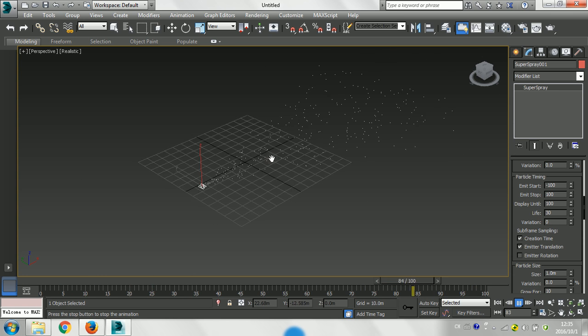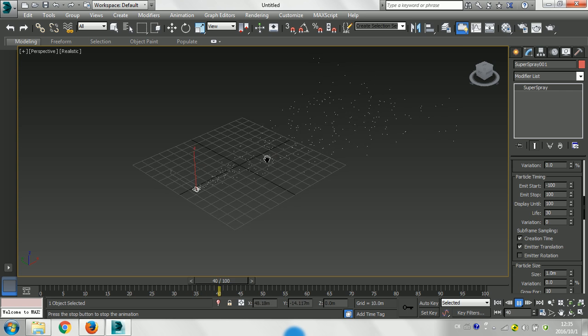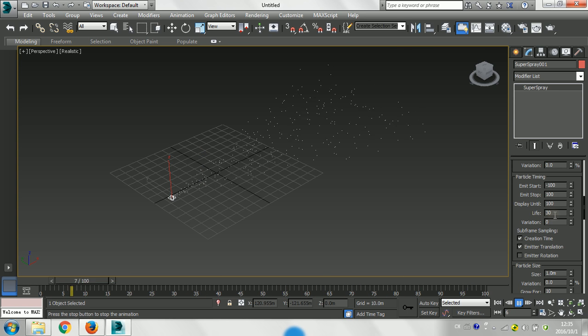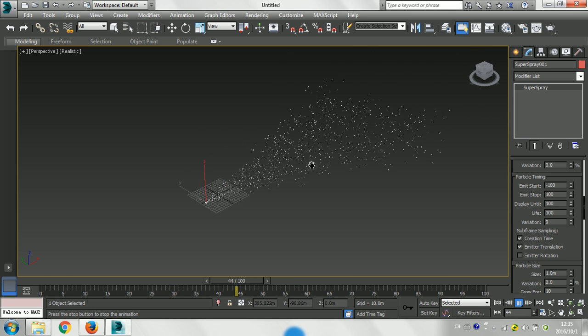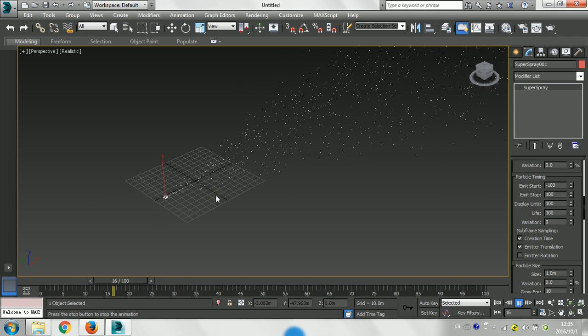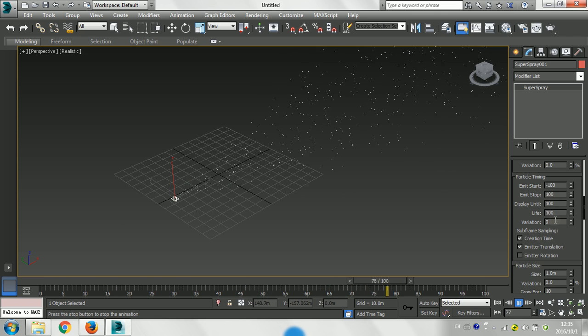If you want to extend the size, let's say, of your wind tunnel, then you can increase the value of the life, say to 100. So now the extent of the particles just increases a lot. But for this purpose, we don't need that much. We can just reduce it down a little bit, to 60.